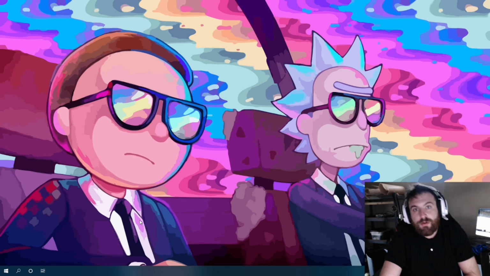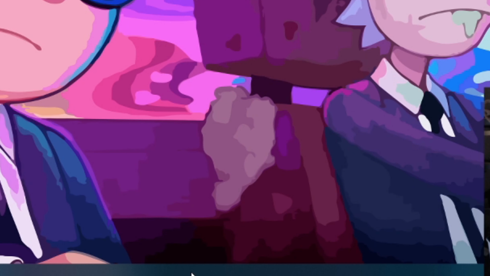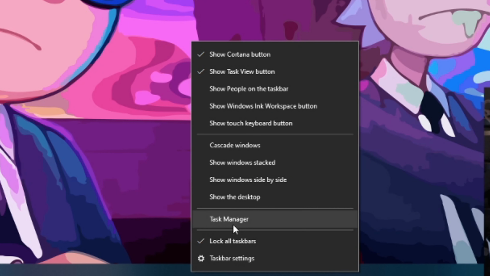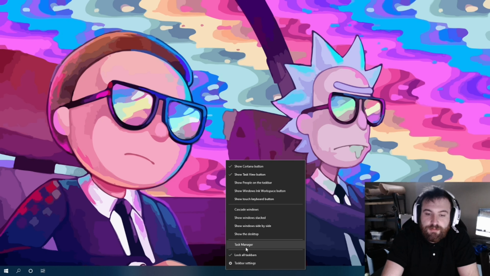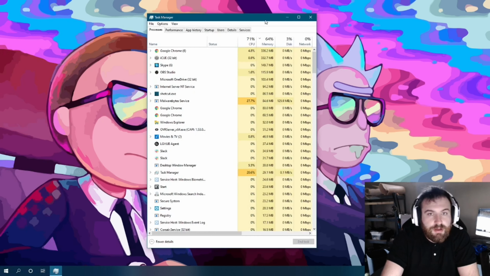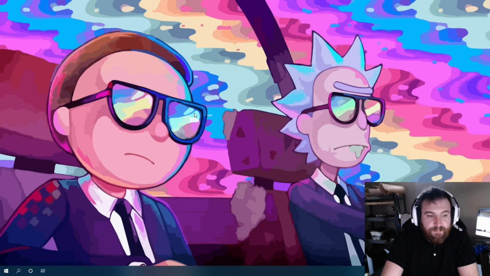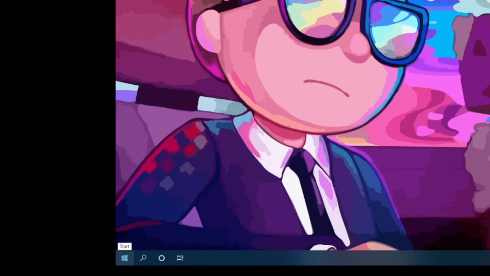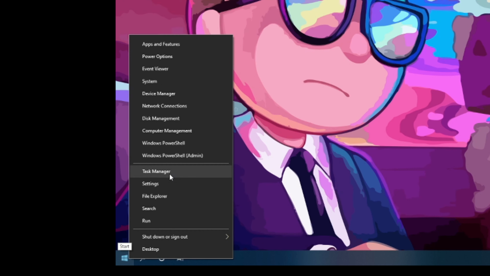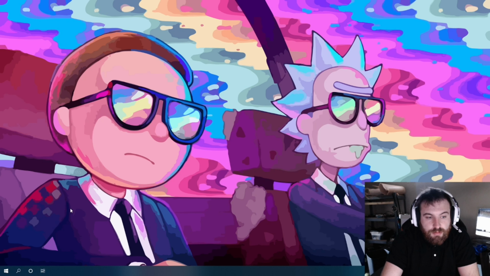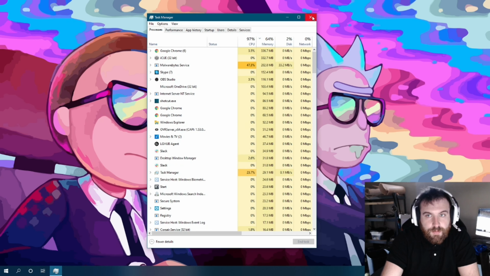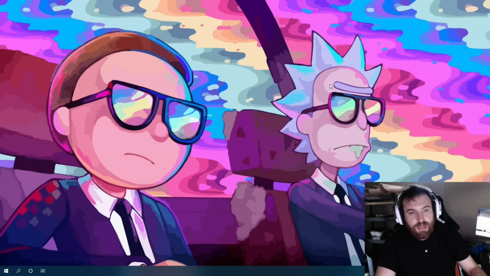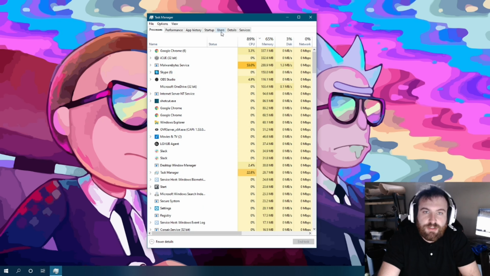First, I'm going to show you three different ways to get into the Task Manager. One is if you right-click on the bottom of your screen right here, you can see Task Manager. So I'll click on Task Manager, and I'll drag it over. Here's Task Manager this way. You can also right-click on the Start button here. Task Manager's there as well. And then the third way is with a keyboard shortcut. It's Control, Shift, Escape. And that also brings it up. That's the way I do it.